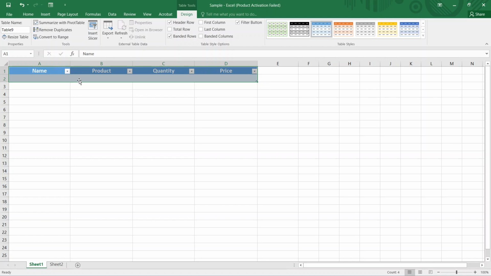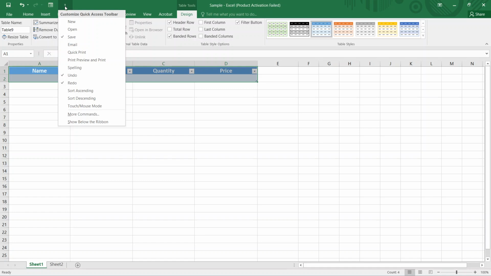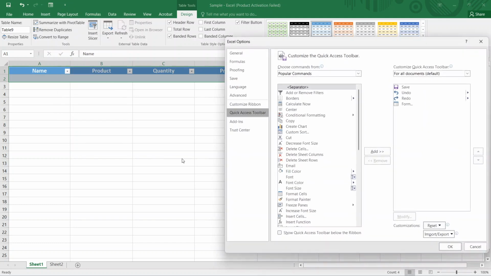Now let's add the form button so you can access the data entry window quickly. Go to the quick access toolbar in the top left area of Excel and click its drop-down button. From there, choose More Commands. This opens a settings window.